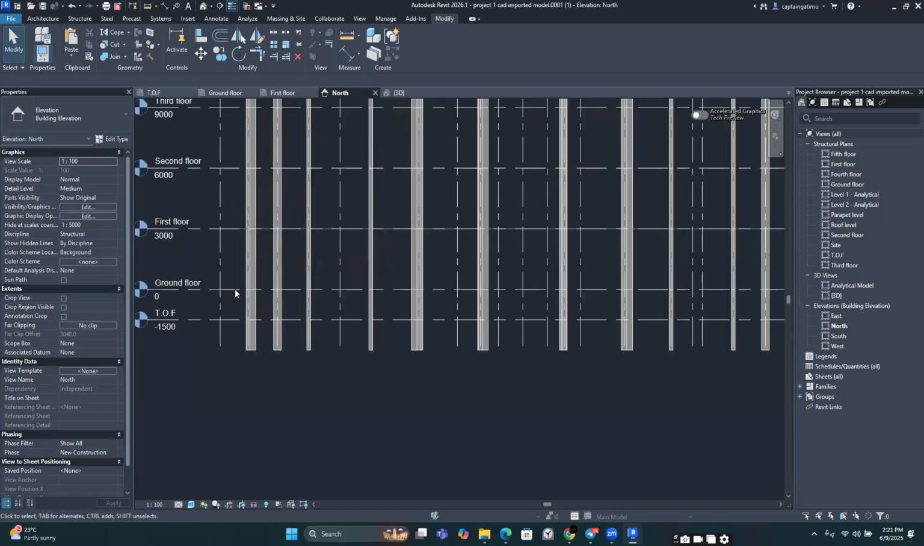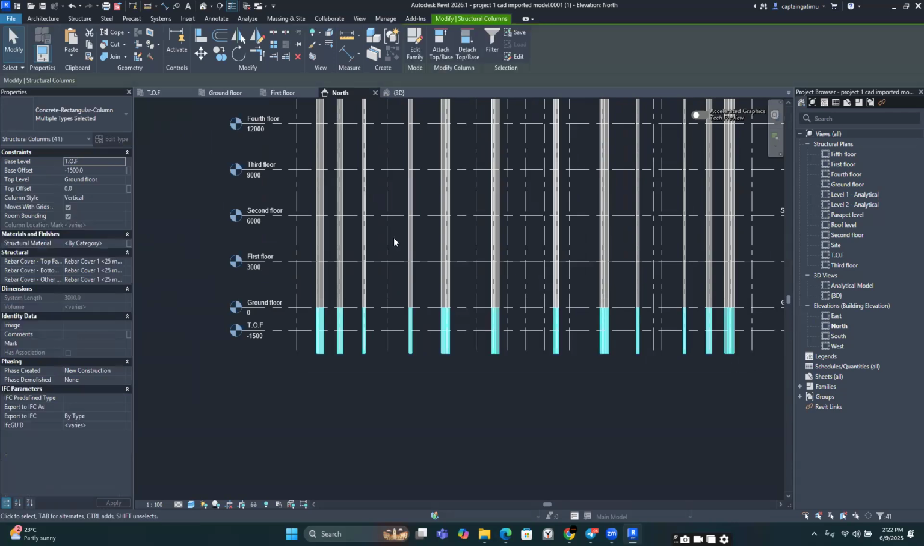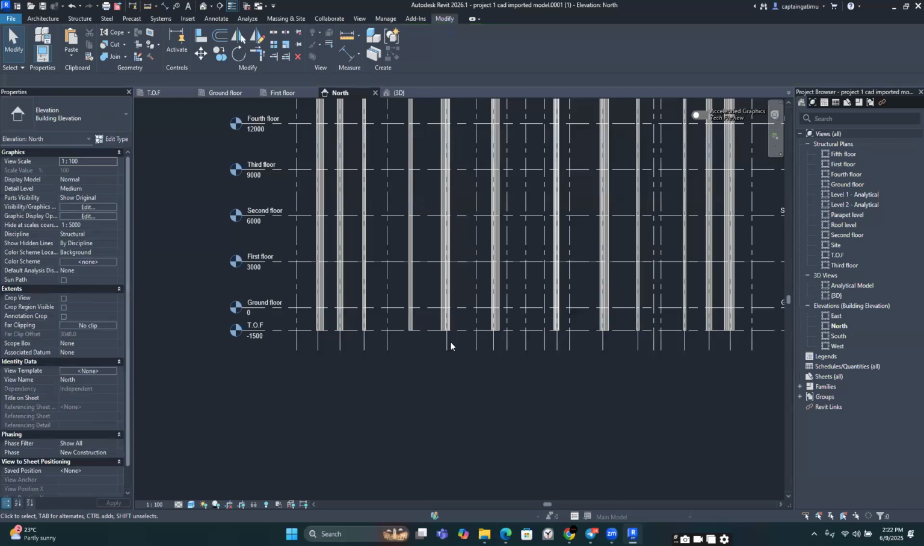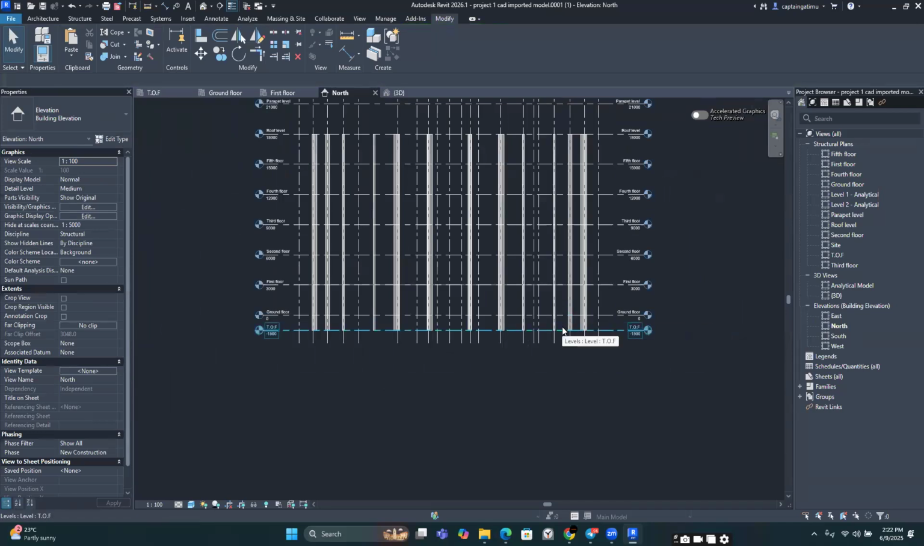So again, you just select them from left to right, highlight. I hope you can see that rectangle. I hope you note how I'm constraining it, just to select the columns that I want. Once they have been highlighted, go to the properties. For the base level, ensure it's at top of foundation. Change the base offset to 0, and then top level to ground floor, and ensure the top offset is 0. Then click on apply, and you are good to go. You can notice now they are correctly placed. Okay, so that's how easy it is to model those particular columns in Revit.